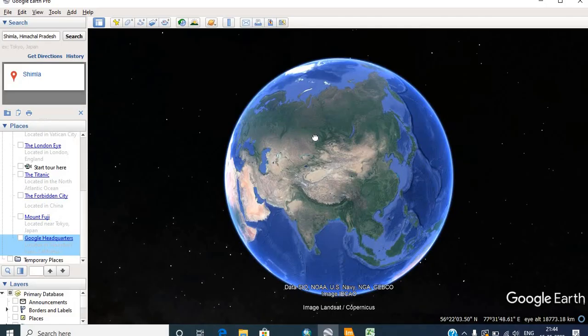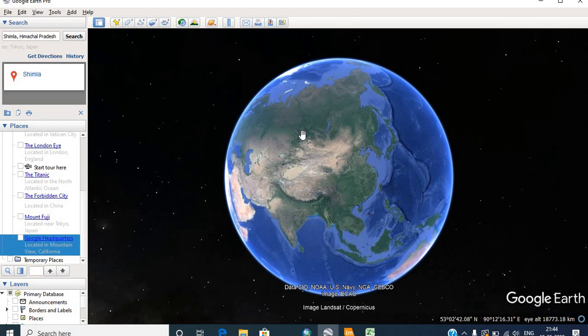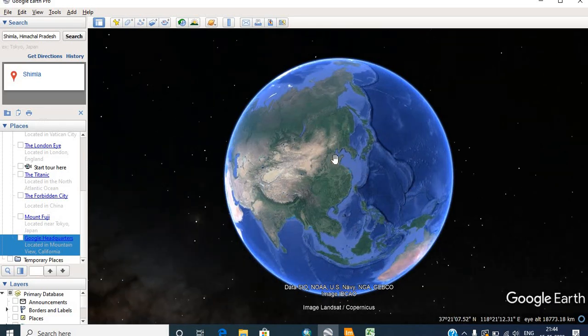Google Earth is also known as a digital globe, which covers about 99% of the Earth's surface so far. Google Earth is a digital 3D representation of our planet, primarily based on high-resolution satellite images. It is known as Google Earth because it is developed by Google, which is a US-based multinational technology company.